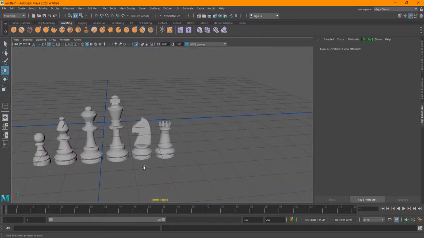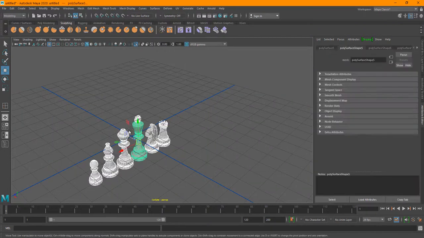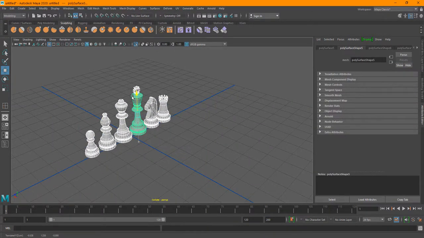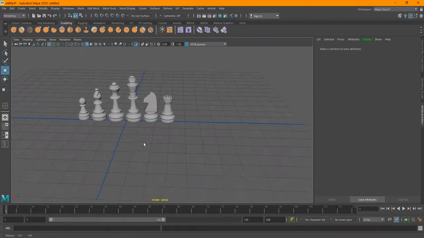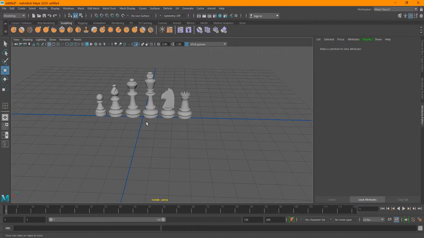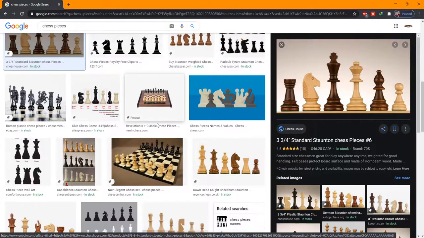So here we have our pieces of our thing, and I'm just going to select them, and that is our pieces. So the next thing I'm going to do is build the chess board, which we also have a reference image, or even if I go to Google, you can see that we have it here.